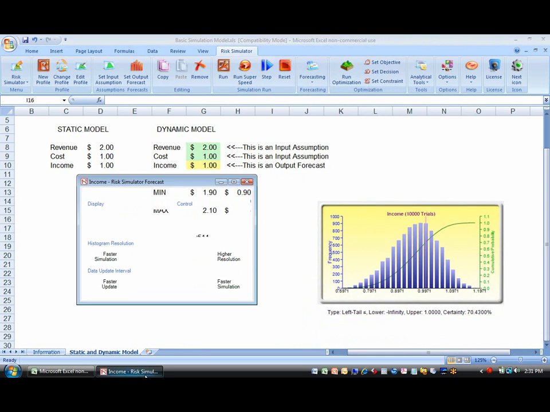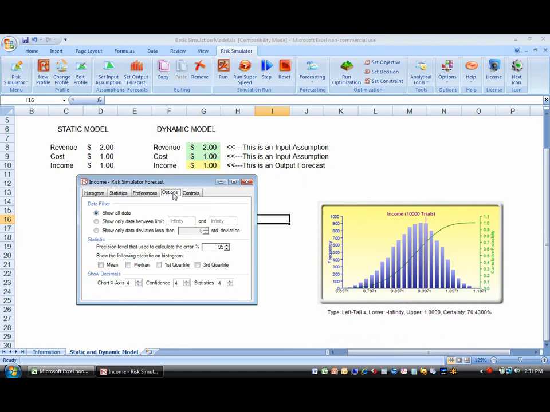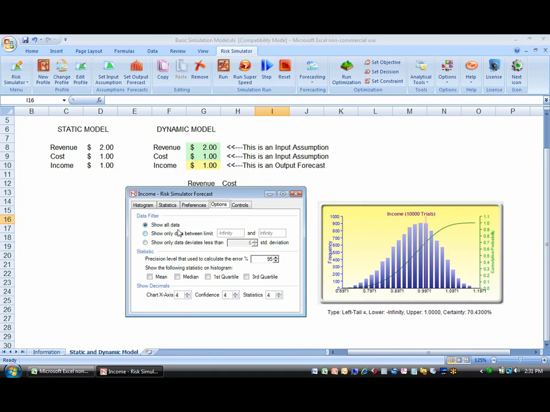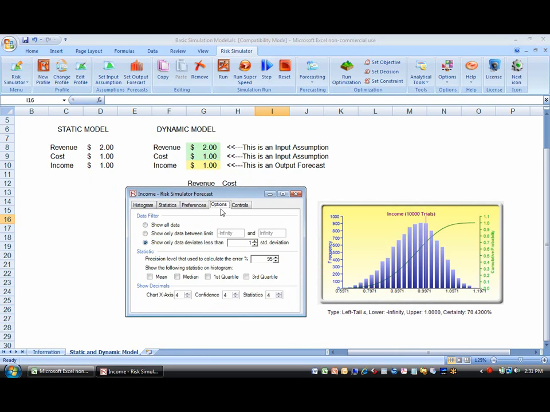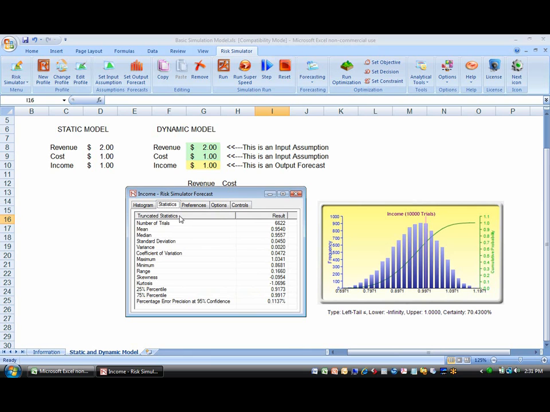In the Options tab, you can decide to show all the forecast data or to filter in or out values that fall within some specified interval or within some standard deviation that you choose. Also, you can set the precision level here for the specific forecast to show the error levels in the statistics view. Remember that if you make a change here, the statistics view will show the truncated distributional statistics.